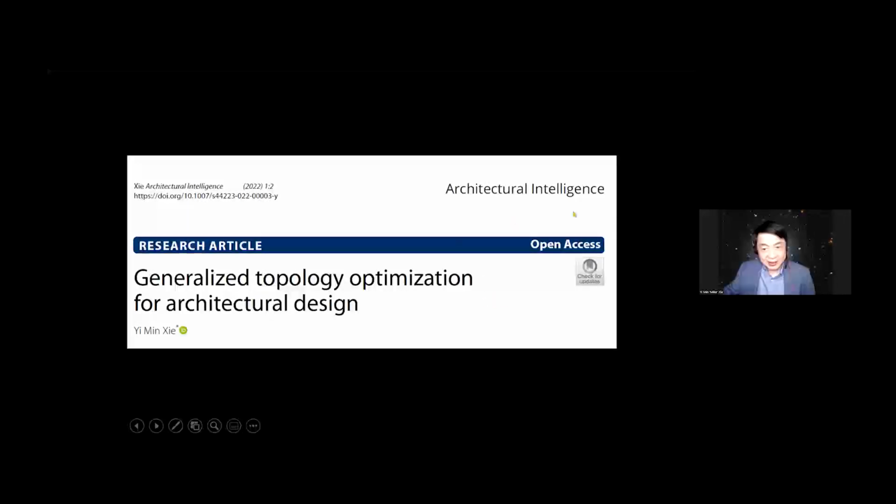After this work, my team has been thinking about another important topic in the age of AI. I'm sure many of you have been either using or testing some of the AI tools. And in our case, we want to integrate the topology optimization with the interactive.